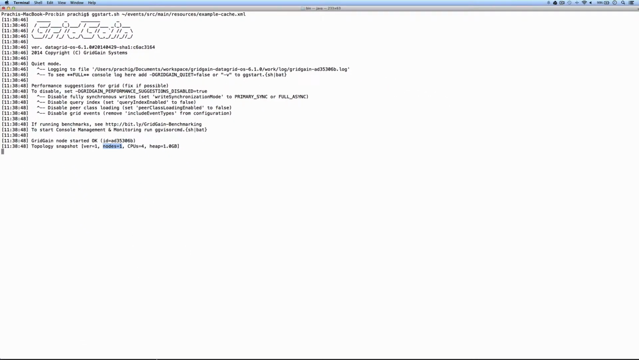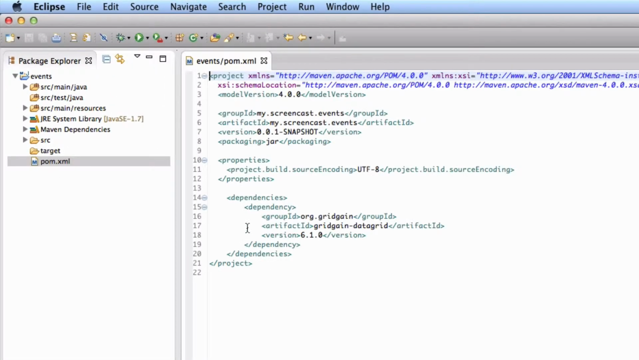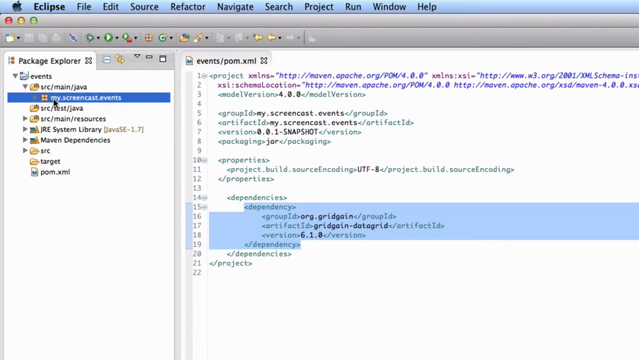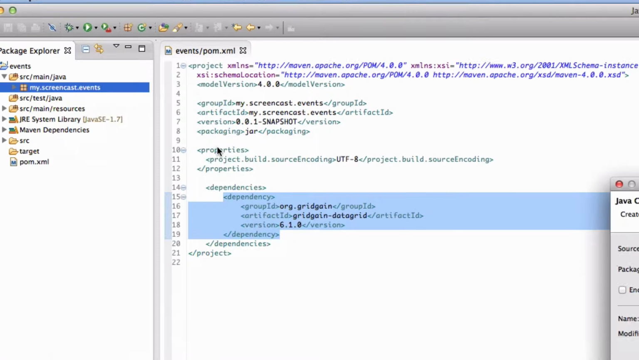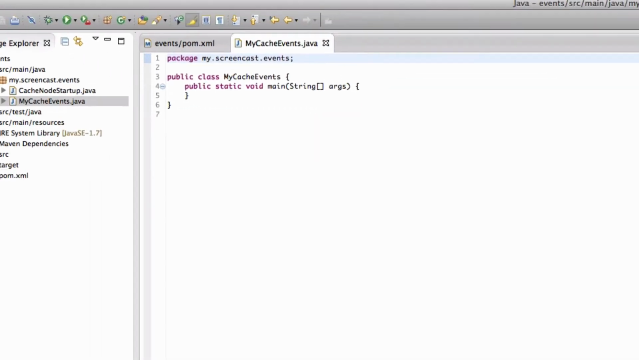Let's start our favorite IDE. Here, I already have a Maven project with a GridGain dependency specified in the POM. Let's create a new class. I'm going to name it MyCacheEvents. We'll be creating a simple example that shows how GridGain allows you to receive cache event notifications from local and remote nodes in the grid.